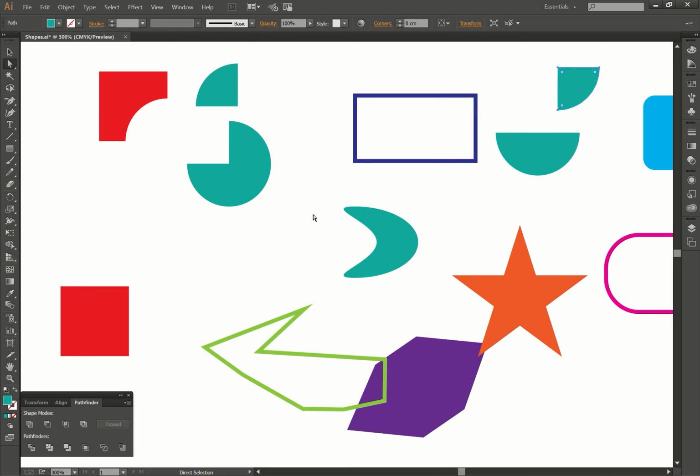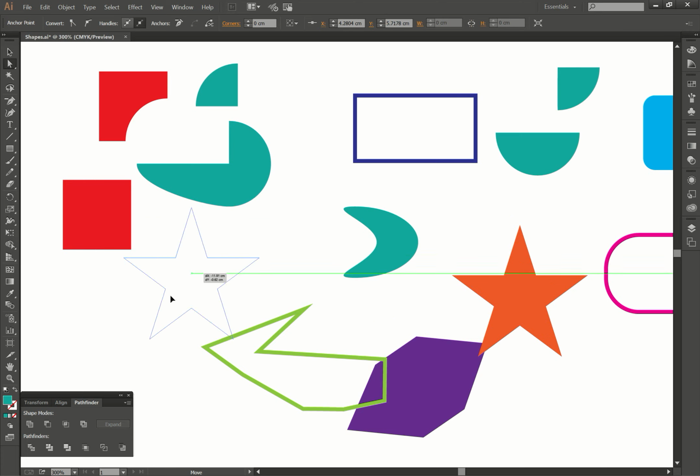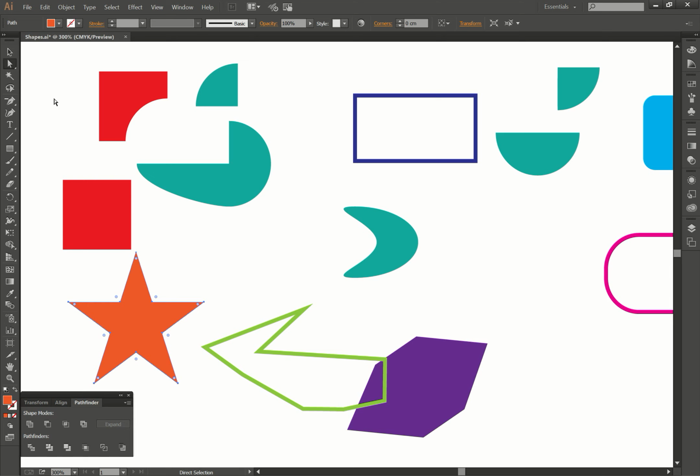So just again, moving a whole shape, we use the selection tool itself. Direct selection tool enables us to edit particular anchors, and minus tool enables us to remove anchors. So you can see the anchors that I'm deleting there.